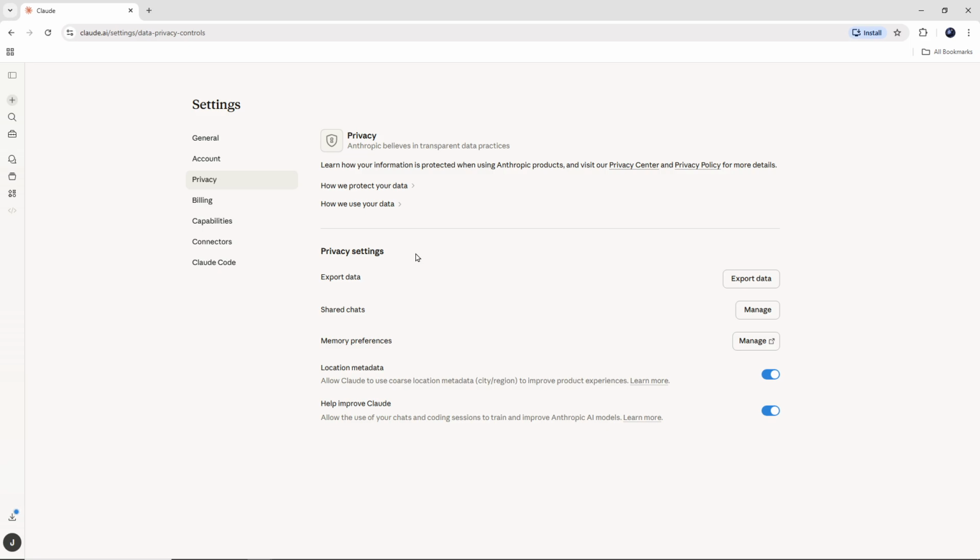Now, locate the option called Use Data for Training and turn it off. This will typically be a toggle or switch. When you switch it off, you're telling Claude not to use your future conversations to help train or improve its models. In most cases, the change saves automatically, and the toggle will visually confirm it's off. You don't need to do anything else for it to take effect.